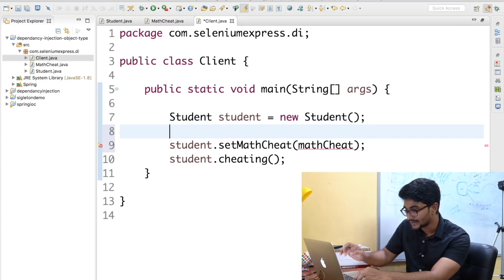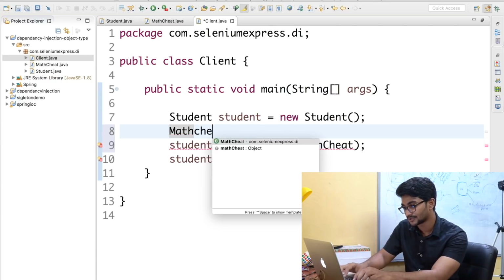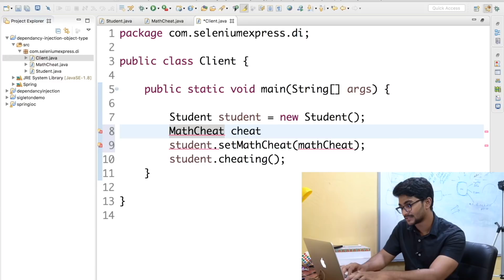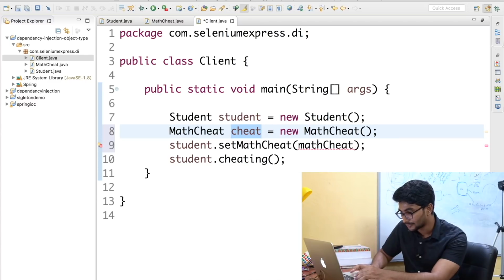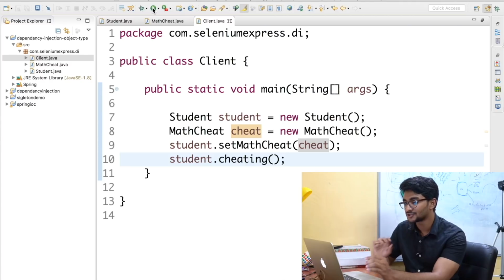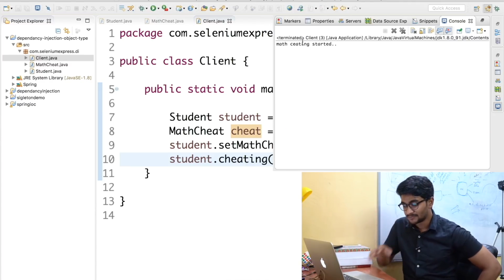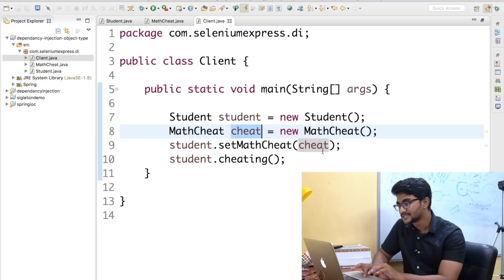First of all, I need to create the MatchIt object. So the MatchIt class, let's say chit, equal to new MatchIt. First I'll create the MatchIt object, and this chit object I'm going to pass over here. Simple, right? Now I'll call student.cheating. If I call student.cheating right now, this should run. Match cheating started. Why? Because here I created the MatchIt object, then I pass this chit object, this MatchIt object, to the setMatchIt method.